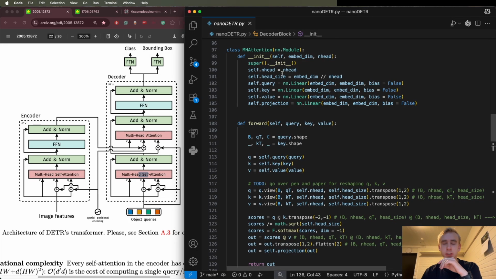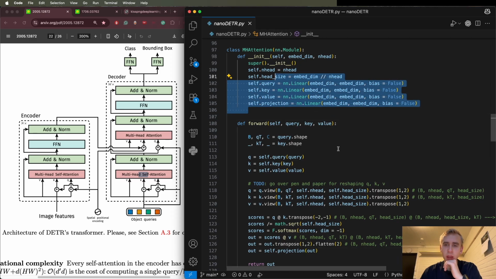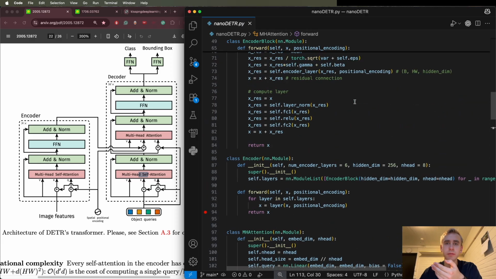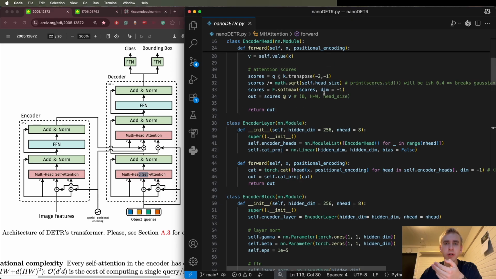Okay, so what I've done now is that I've taken the multi-head attention that we did in a notebook, and I imported it into a script here. So as usual, everything is the same. If you followed along with the notebook, this should be very easy to understand. Only difference is that we define our linear layers up here, and we call them in a forward pass, but the math is basically all the same. I've also done this for our other modules that we did, such as the encoder, encoder block, encoder layer, and the encoder head.